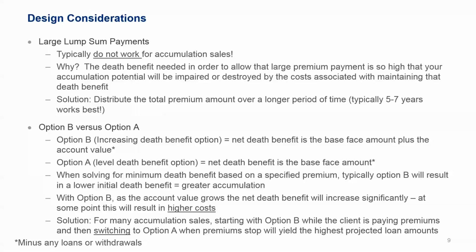In addition, option A is kind of a set it and forget it solution. I'm going to set them up on option A. I know they're going to have a nice solid death benefit and they're still going to have accumulation. They don't need to make any changes in the future. Whereas if I go option B to A, that's not going to happen automatically. My client is going to need to remember to make that change in 20, 30 years or so at that switch. It's not going to happen automatically.